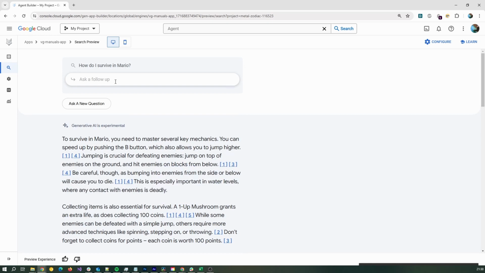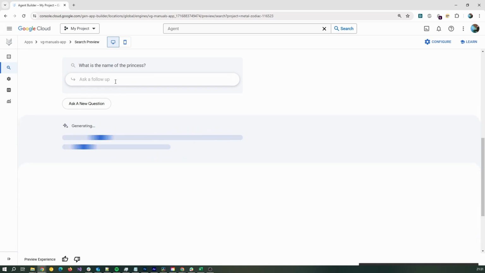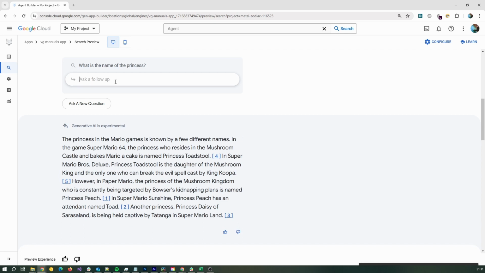Another follow-up question would be, what is the name of the princess? And once again, it's interesting to dig into the details of those manuals, because you will find different names. We know her by her most common name, which is Peach. You find Daisy, you find other princesses, but she used to be called Princess Toadstool in older versions of the games. So it's interesting to dig inside these kinds of details.